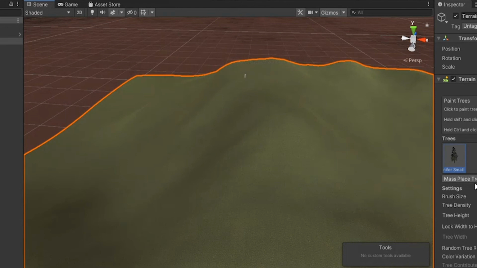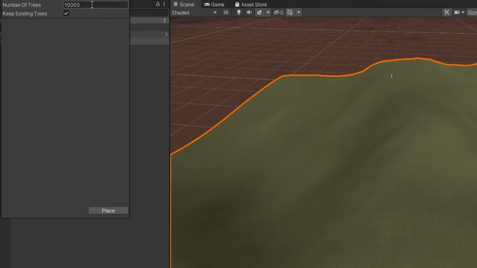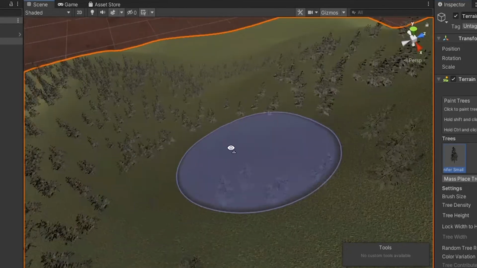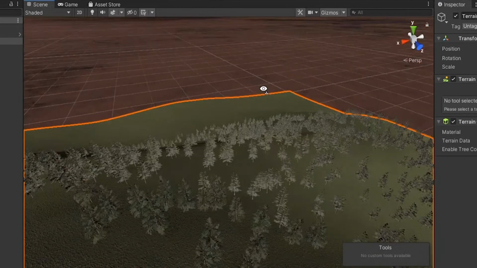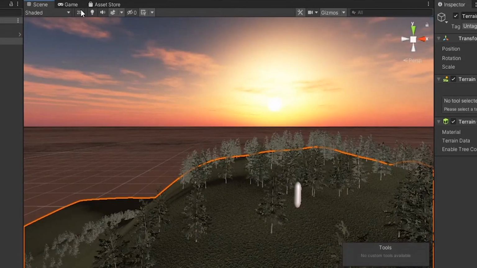Now the second is mass place trees. To do this, select the tree that you want, and then enter the number of trees you would like to have on your terrain. And then just hit place. By doing this, it automatically populates your terrain with the trees that you've selected with the right amount of number. So if you hit 20,000 like we did, 20,000 trees are going to be on this terrain.